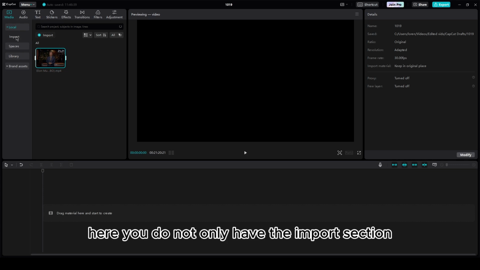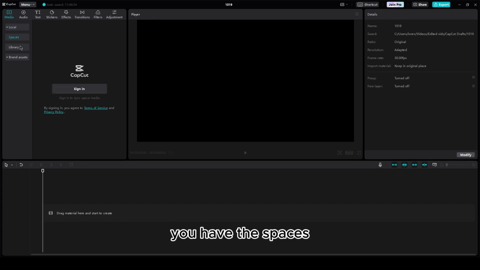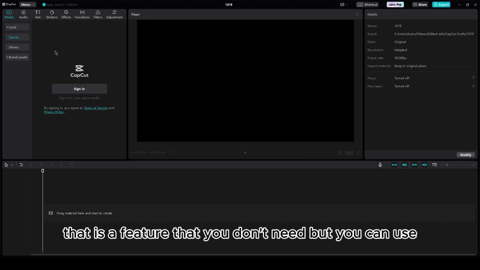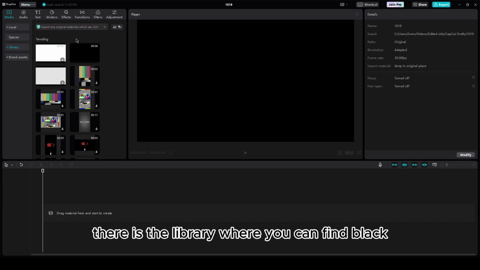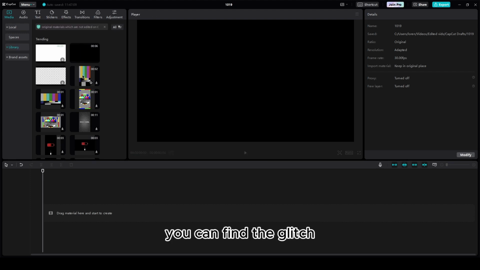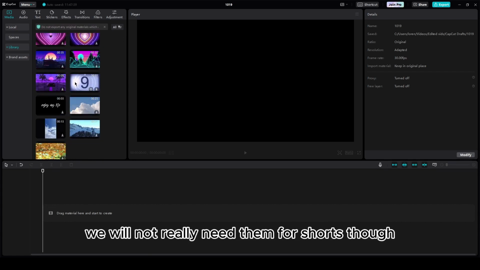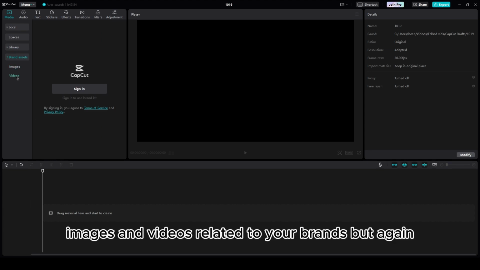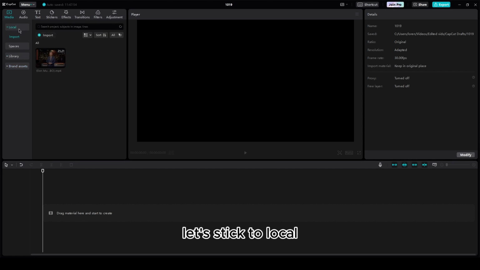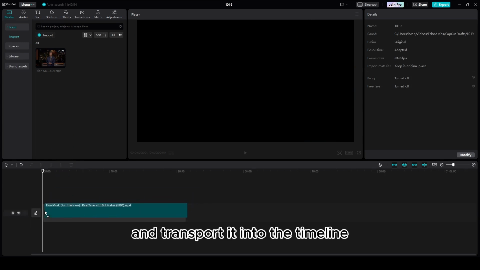Here, you do not only have the import section under the media section, you have the spaces. That is a feature that you don't need, but you can use while signing in CapCut. There is the library where you can find black, white screens, you can find glitch, and some stock footage. It's a pretty cool place to find some templates. We will not really need them for shorts, though. And then we have brand assets where you can upload images and videos related to your brands, but again, we don't really need them. Let's stick to local. We have our clip here, and we're going to alt left click and transport it into the timeline.